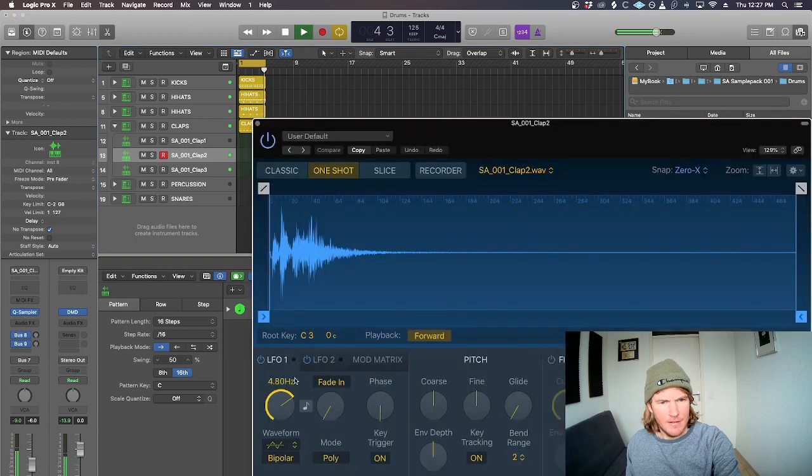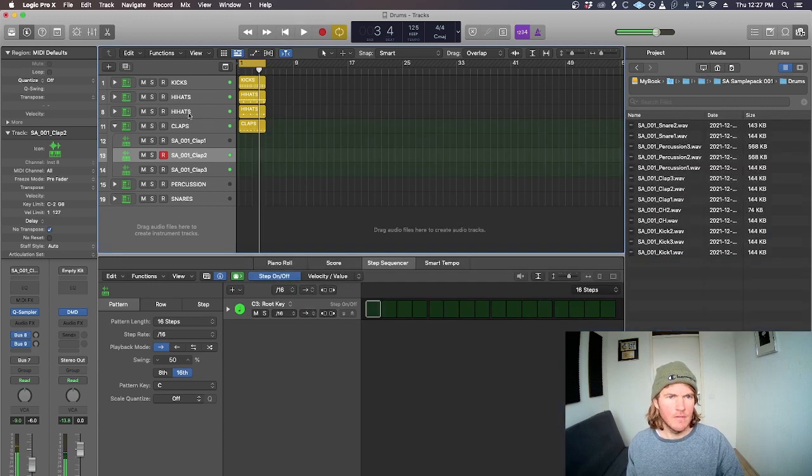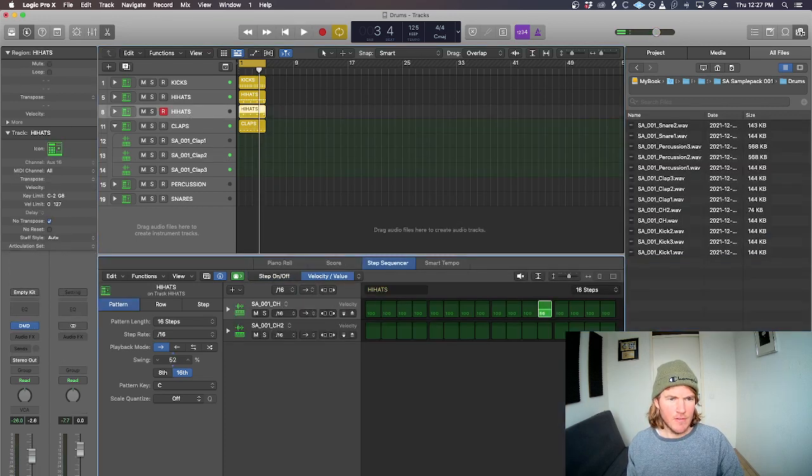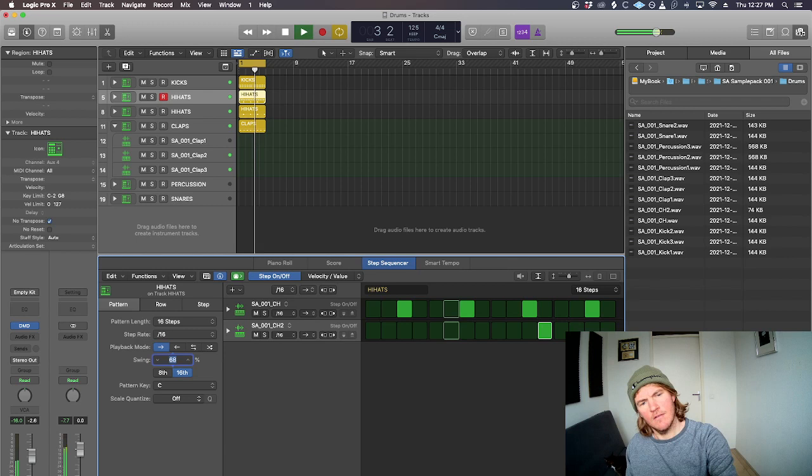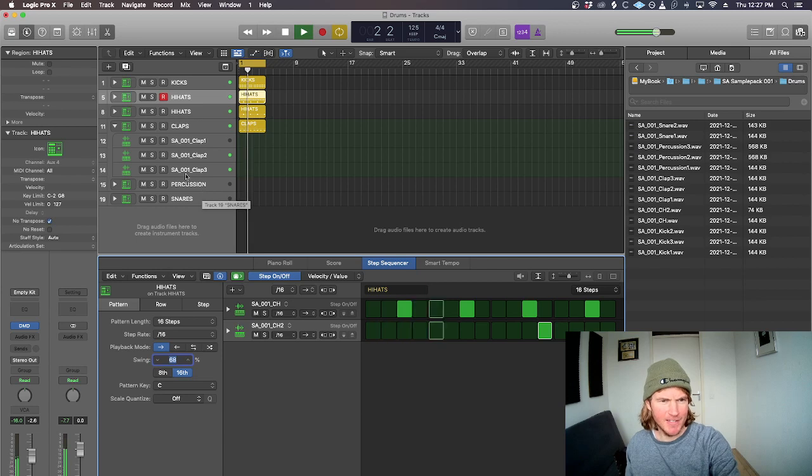Let's see if I can get some different results with pitch. You want to change the swing a little bit of that in between hi-hat just to make it a bit more funky. There we go. Getting some swing into it.